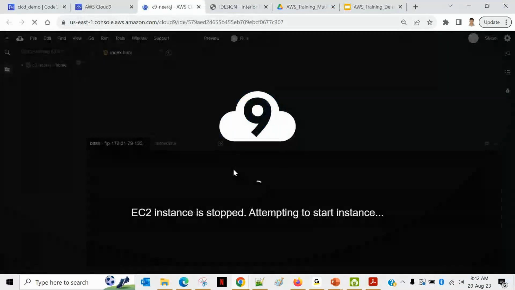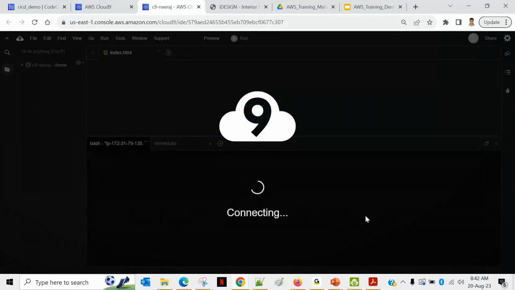So behind the Cloud9 environment, there's a server. An EC2 instance is there. You can see the EC2 instance is stopped and it is attempting to start, because it is smart enough that if you are not using your Cloud9 environment for more than 30 minutes, it will stop the instance. And that's a good thing, because it would be unnecessarily chargeable if it kept running 24 by 7. So right now, in the background, it is starting the EC2 instance, and within 2 minutes this would be ready.